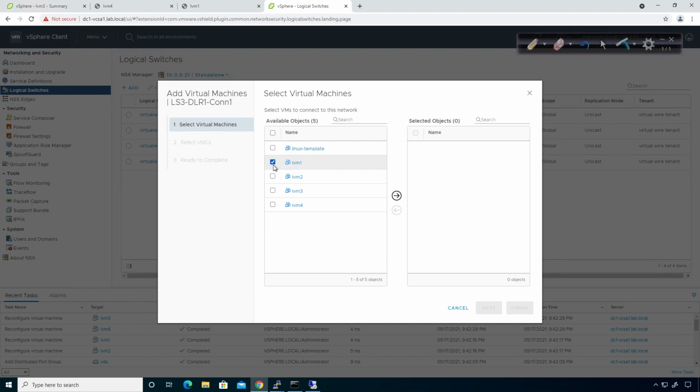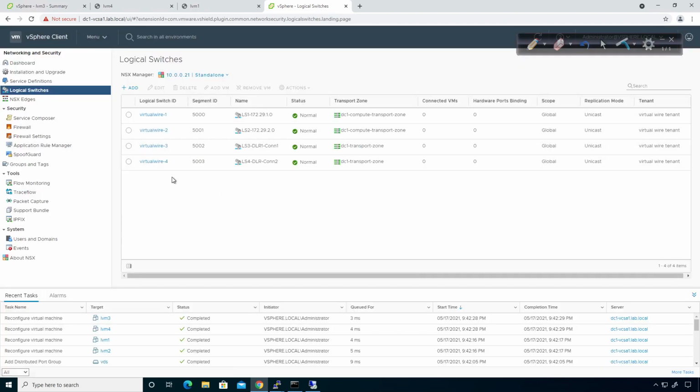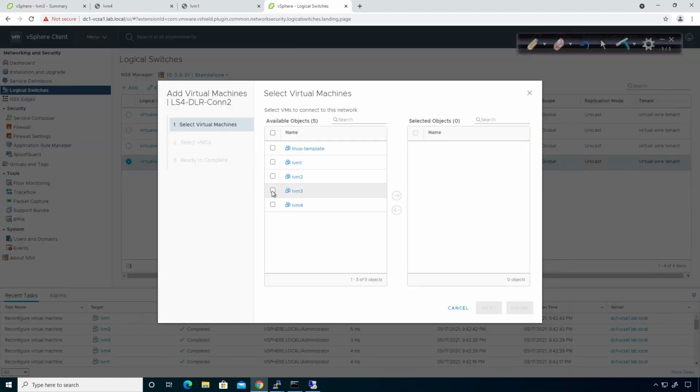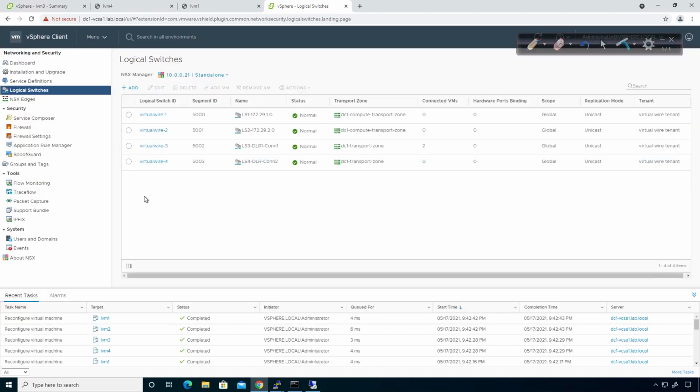I'll add LVM1 and 2, bump them over to the right, next. Select the NICs that need to be associated, next, and then finish. And then I'm going to do the same thing for virtual wire 4. I'm going to add VM 3 and 4 are going to get added. Bump that to the right, click next, select the NICs, select next, and finish.